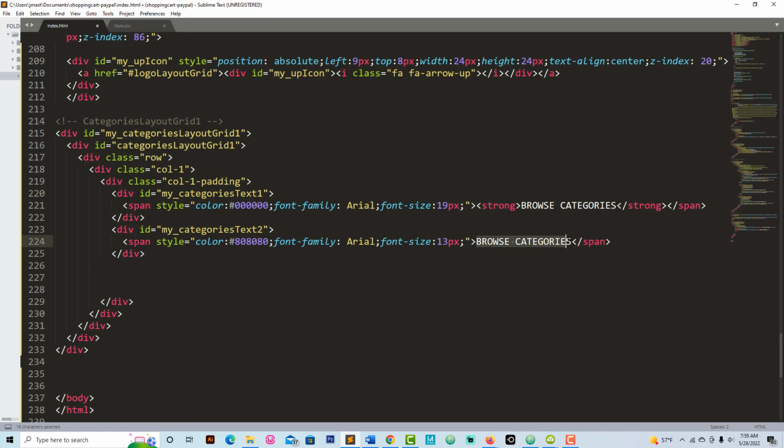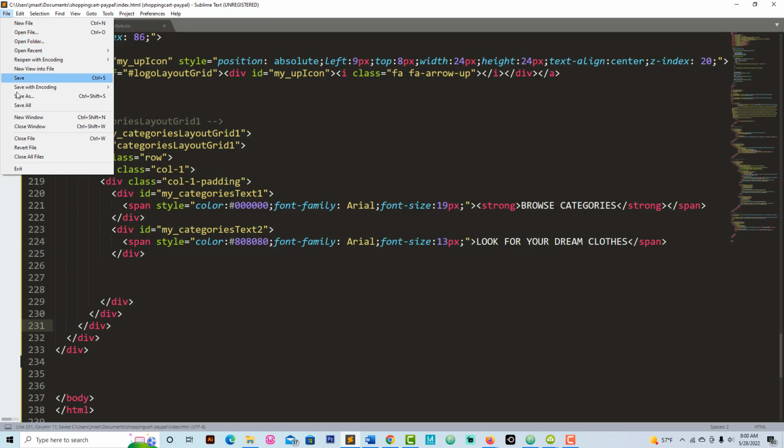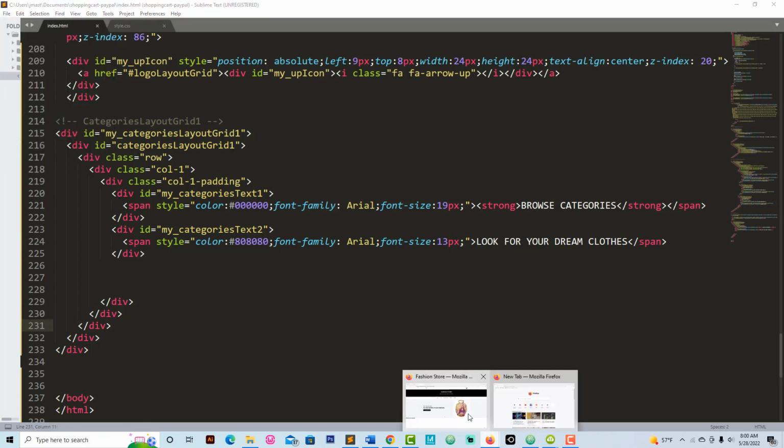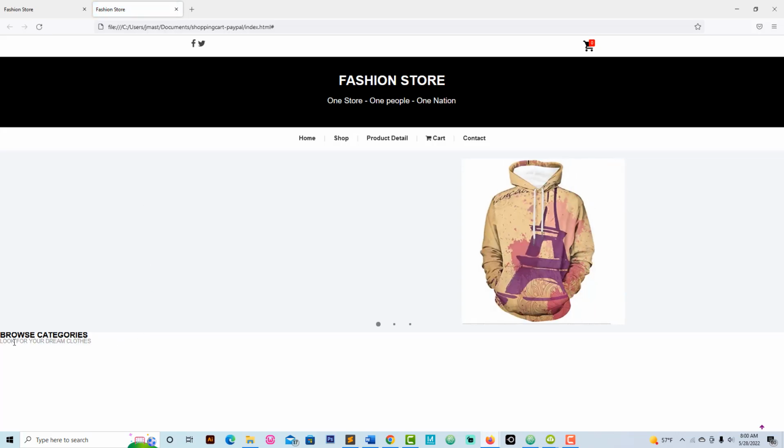Okay, and I'm going to put something else. This is where we say look for your dream clothes. Okay, if you save everything, I go to file, save, and go to here. Okay, as you can see, this is it right here.